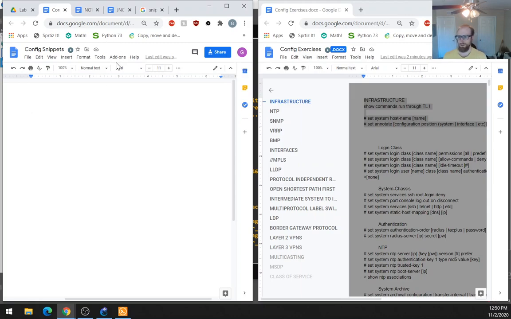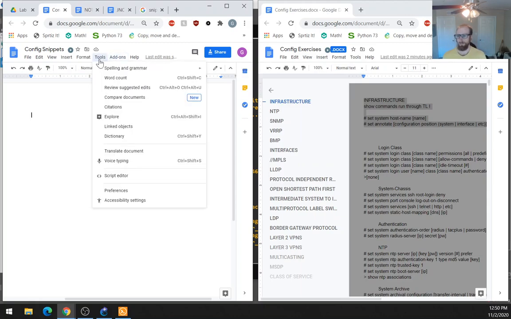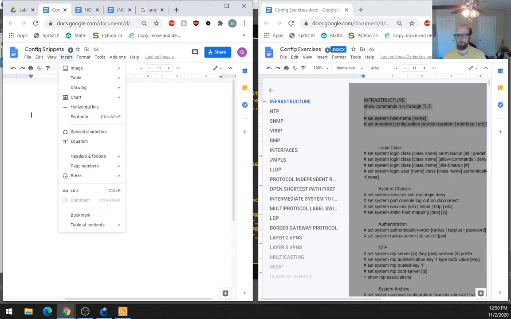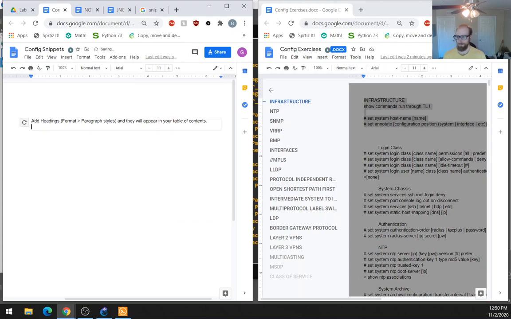So hopefully this gets organized really well. Let's see if we can do some sort of tool for a table of contents or something like that. Ah, here we go. So let's open up a table of contents with links. So we're going to add the headings to appear in my table of contents. So we're going to add infrastructure.